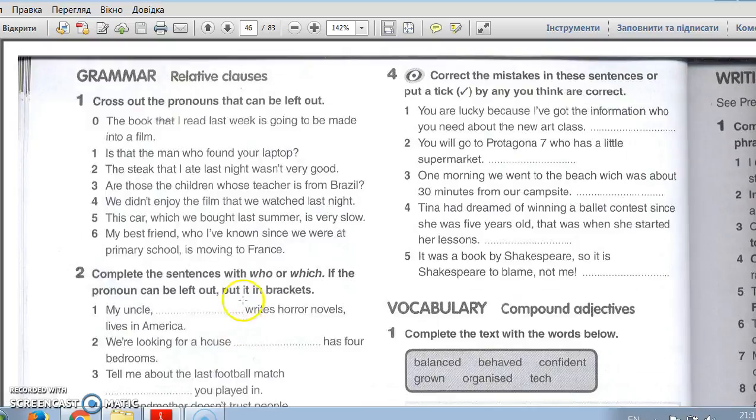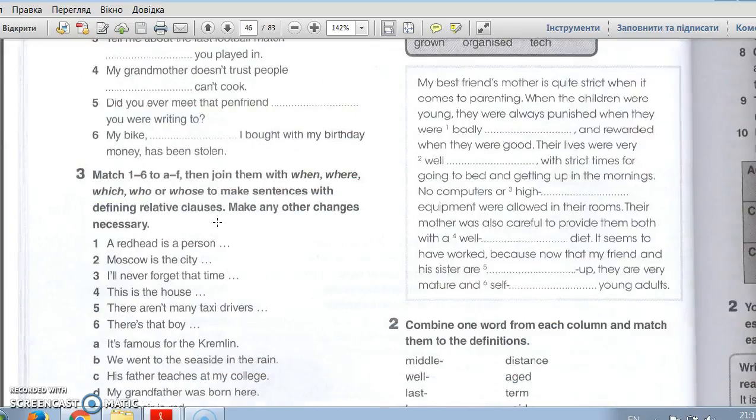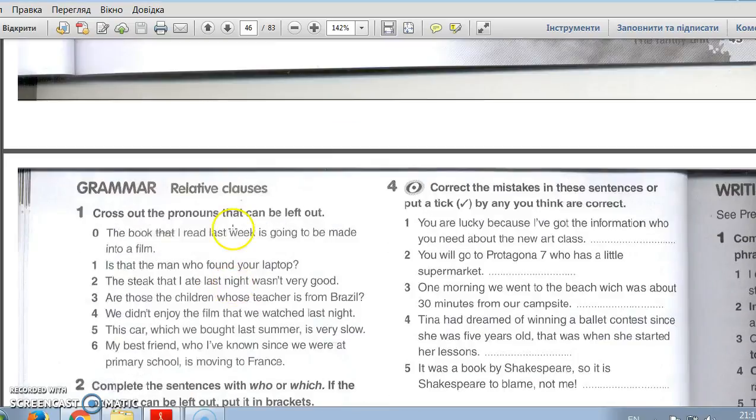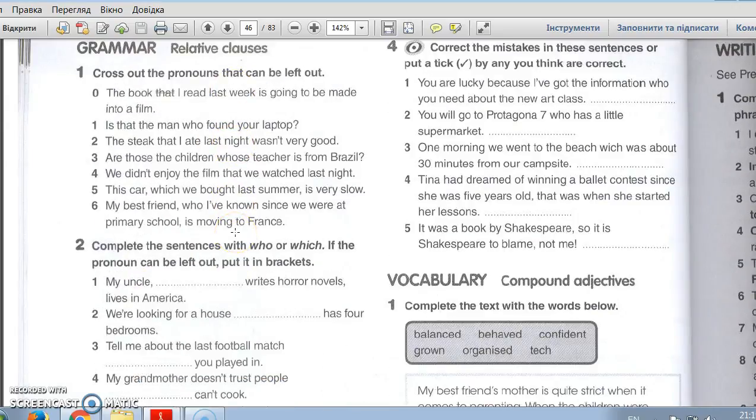Then go to your workbooks, page 46. Here you have more exercises on relative clauses. Exercises 1, 2, 3, and 4. Do them in your books. Have fun.